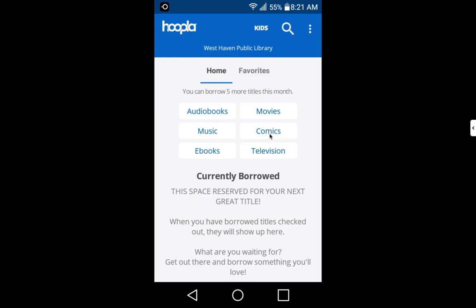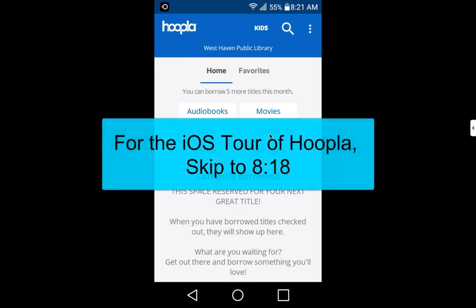So we'll start with a tour of the Android version of Hoopla. If you're an iOS user, you can skip ahead to the time shown on your screen for a tour of the iOS version.